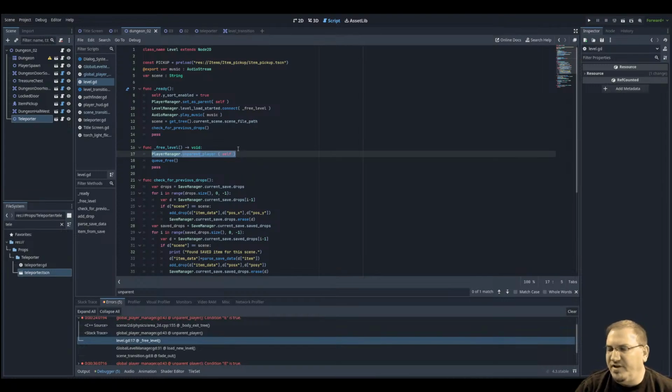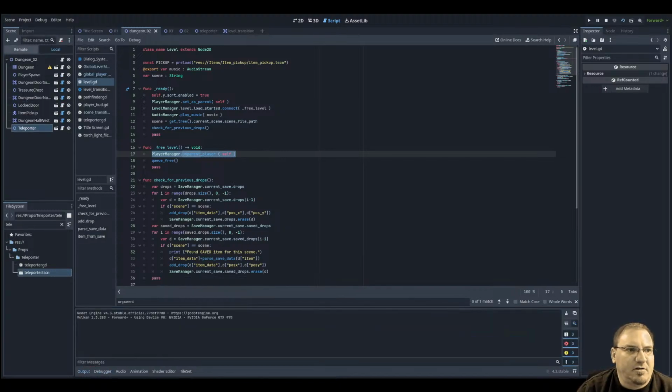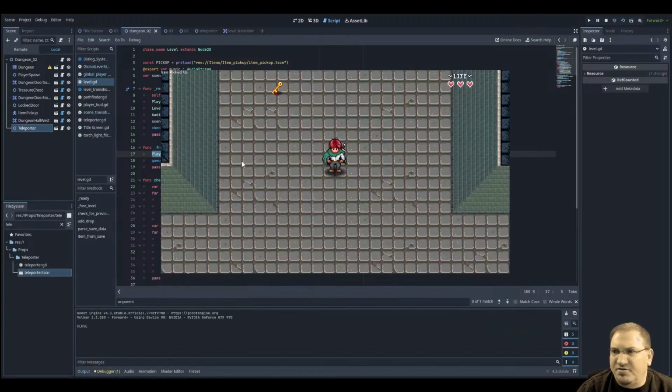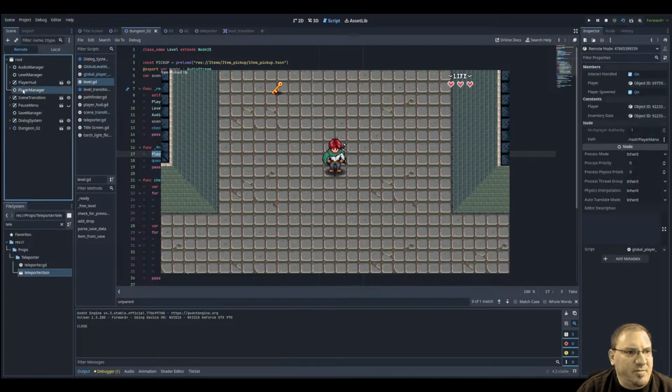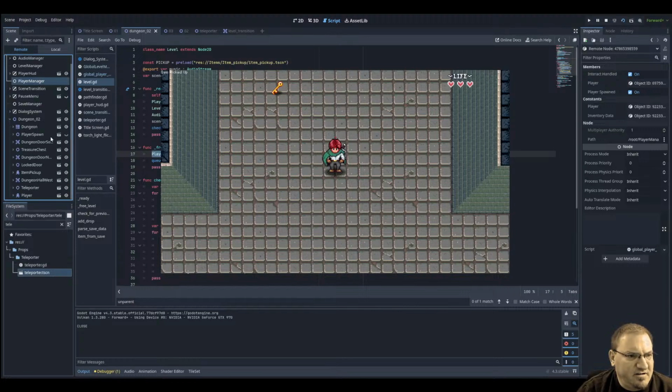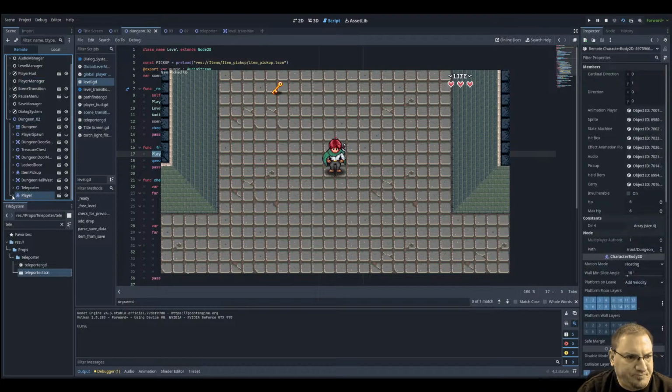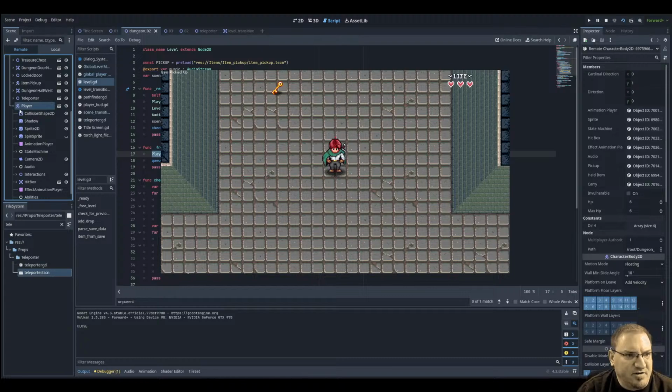I bet you when we're placing the player, we're not doing it properly. So let's take a look at the remote output here. So here we are in the dungeon. Let's take a look over here in remote. We got our player manager is a scene of remote. And where did we put the player? Player is of dungeon 2. Okay. So player is part of dungeon 2.